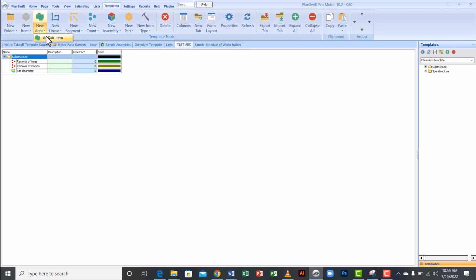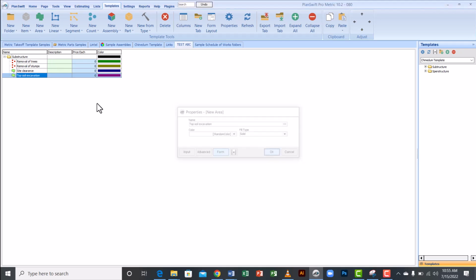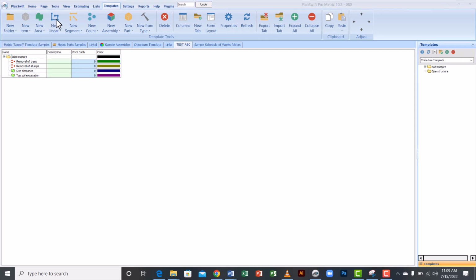So once I click and add that, I will type in the name topsoil excavation. Right. So that has been added as one of my items of work. Another item of work I want to add to my substructure is my trench excavation.